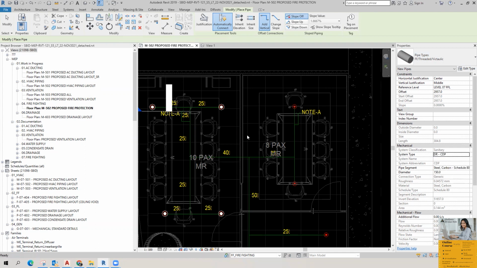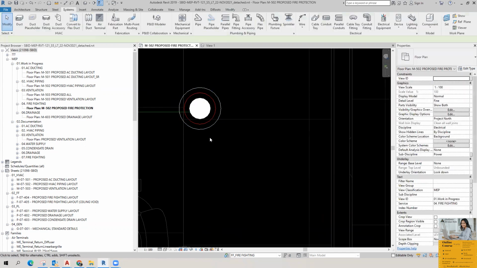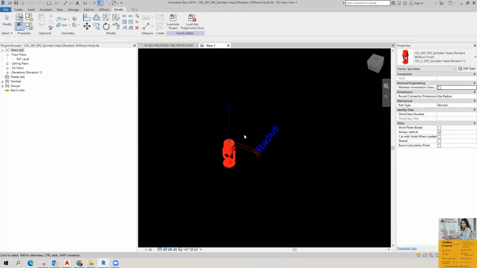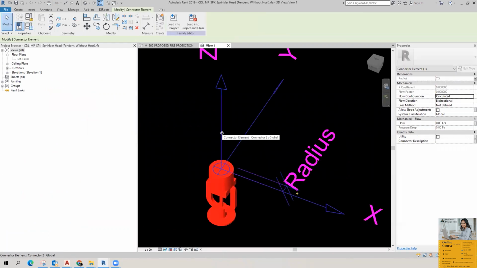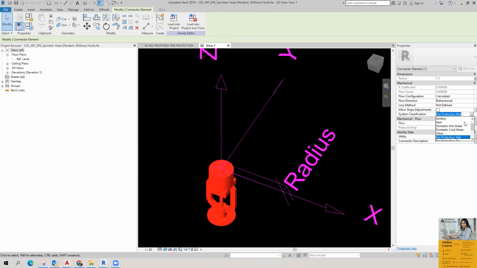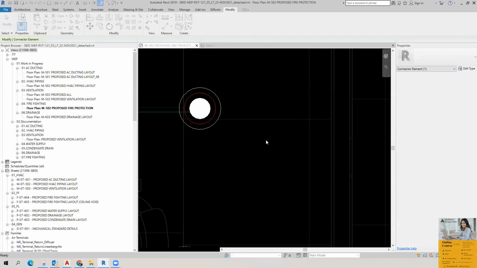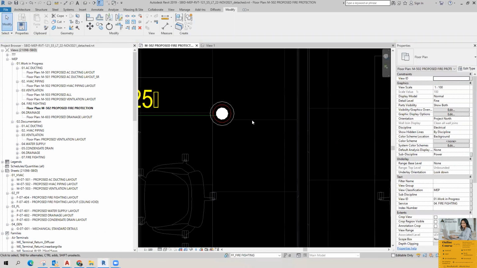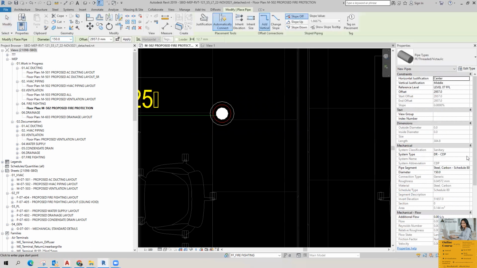But make sure that when I'm editing this family, this is the connector. In this connector, what is given here? System classification is global. Actually, it should come under the fire protection category. I'll use fire protection other. In the connector, it is set as fire protection other. So we will use the system type as it is in the family connector. So I'll use fire protection other.